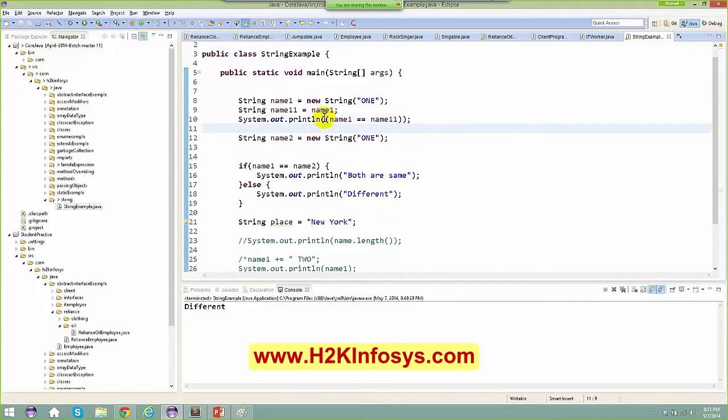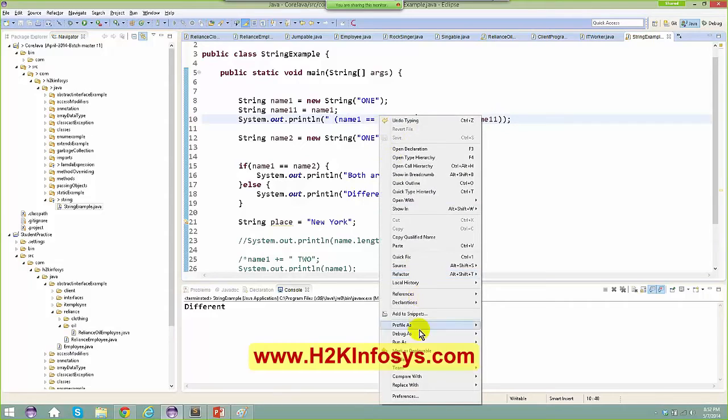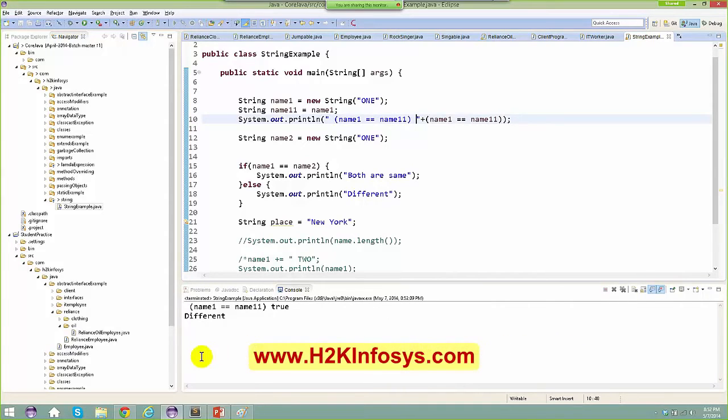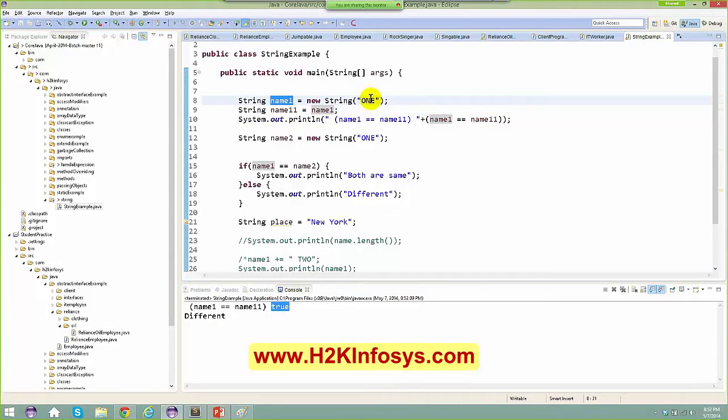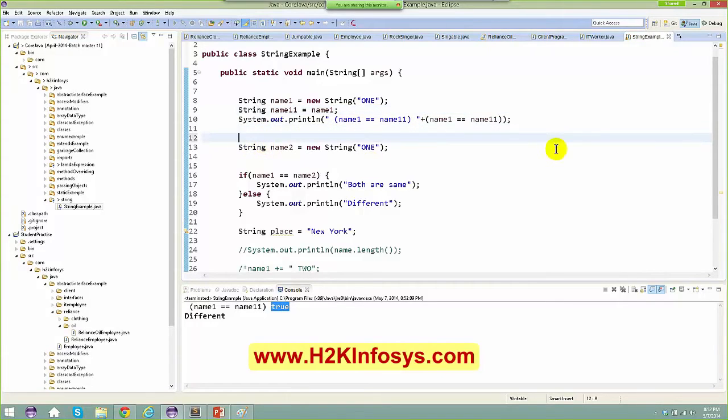Now I run this. Let me copy this out here. Right click, run as Java application. Right now I get true because name1 is referring to the string object. The same name1 I'm assigning to the string reference, that is name11. And here at this point, I'm checking whether name1 equals name11 or not.